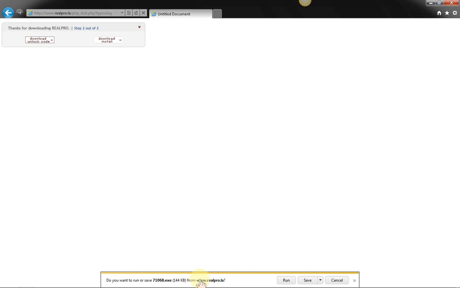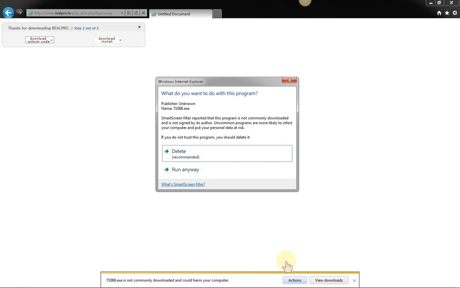Down here at the bottom, it's asking me, do I want to run or save? Yours might show up a little bit different. I'm using a more current version of Internet Explorer. So I'm going to click on run. It says it is not commonly downloaded and could harm your computer. Actions, we want to run anyway. Yes. And so it ran. And that one is very quick.